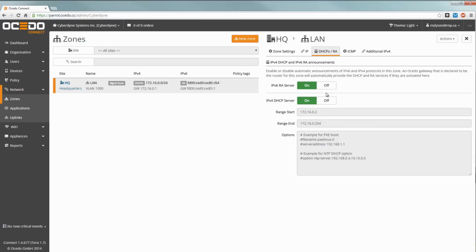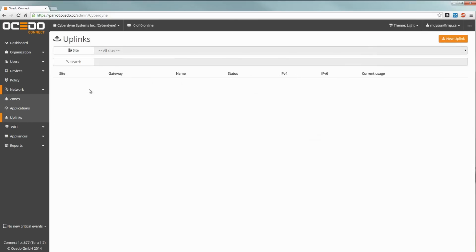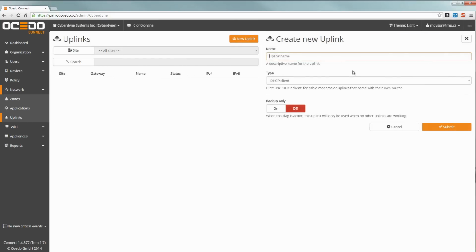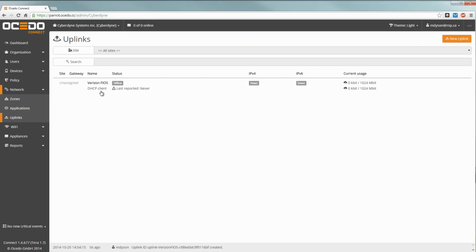Now the next thing we have to do is create our internet connection, because once we deploy our appliance into the site as a gateway, we're going to want to assign that internet connection to that appliance. So we'll go over here to Uplinks and we're going to create an uplink. We're going to call this something like Verizon Fios. We can click on Submit, and now we have an uplink.